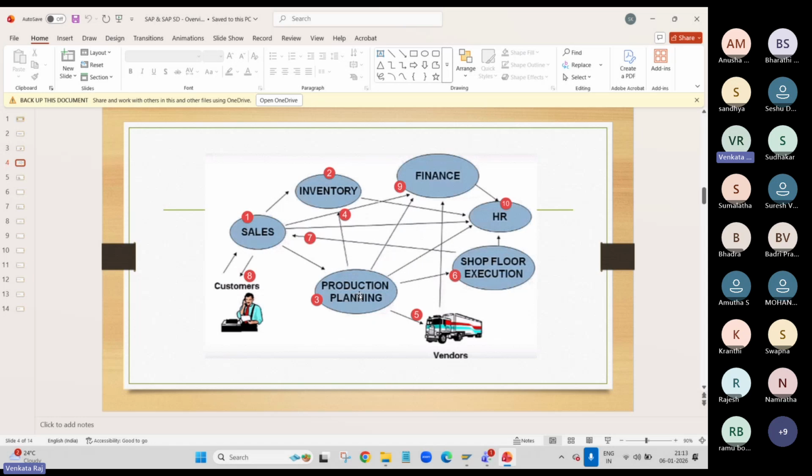So if the product is not available, the sales team will immediately push a message to the production planning team. The production planning team is responsible for production. So once the product is not available, the sales team informs the production planning team, and they will start a production. Once the production is completed, they will push the product to the inventory. Now the product is available in the inventory, and from the inventory it goes to the customer.